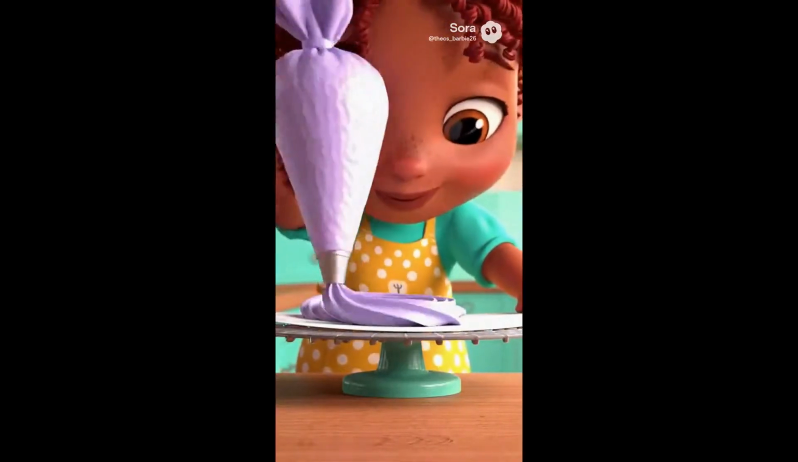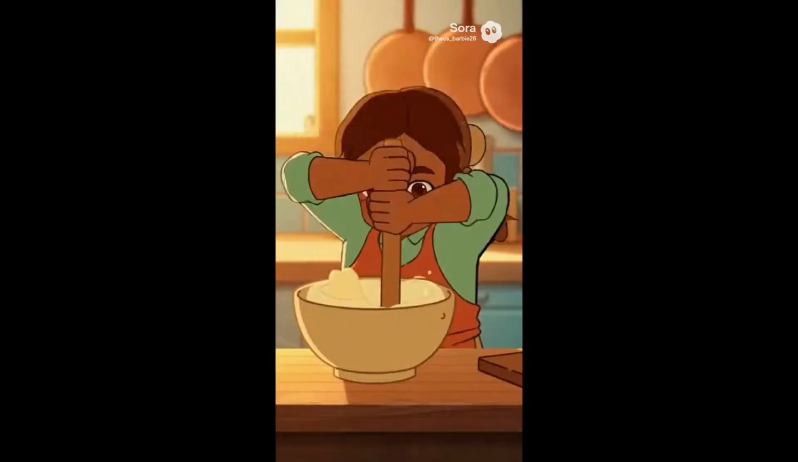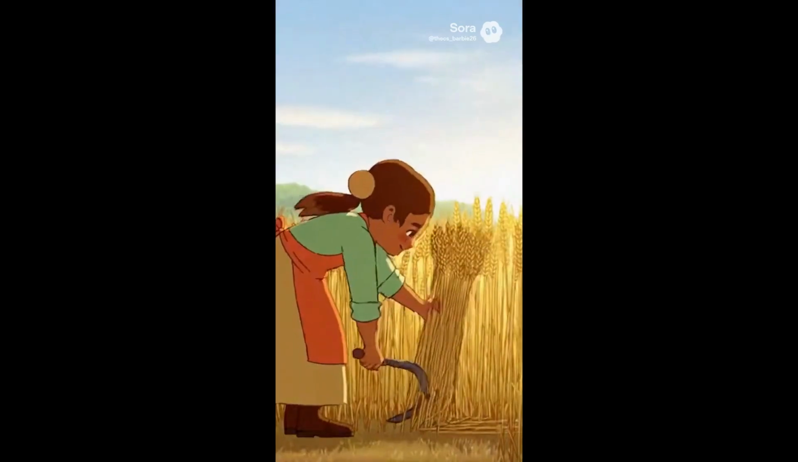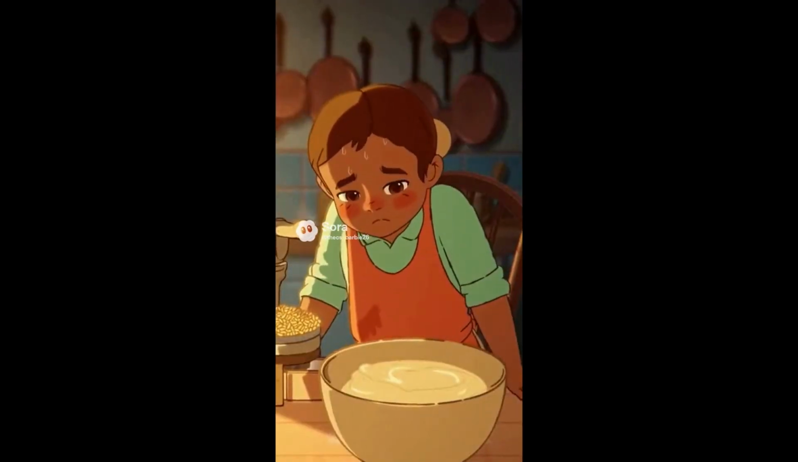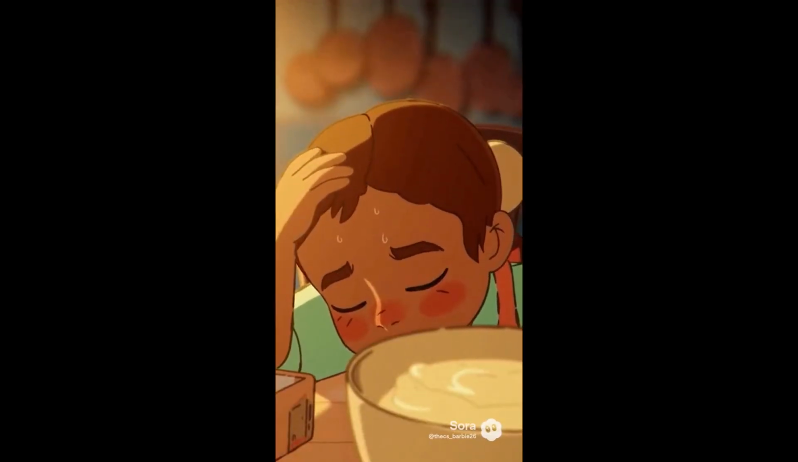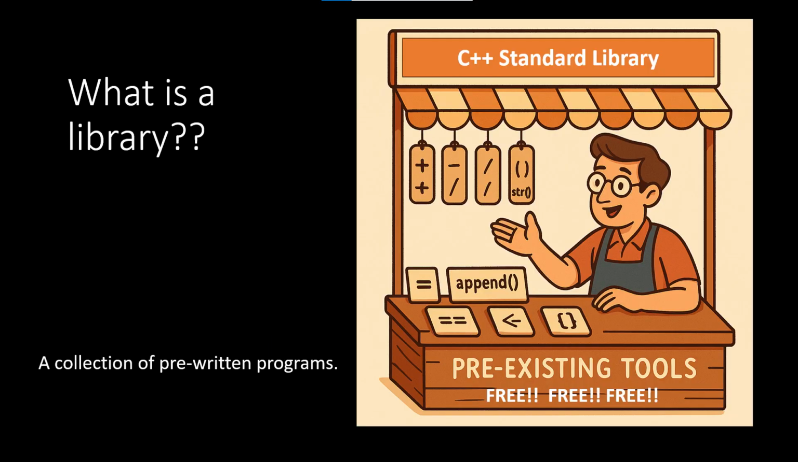Imagine if you had to make your own flour from the wheat and make your own butter from milk. That would have been very difficult, and it would take a lot more time to bake a simple cake, right? In a similar way, when you are writing your program, if every time you have to worry about the code for printing something on the screen or the code for taking inputs from the user, then you will not be able to focus on the logic for the program that you are writing.